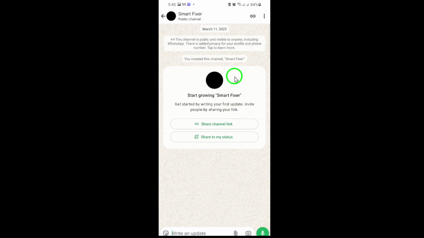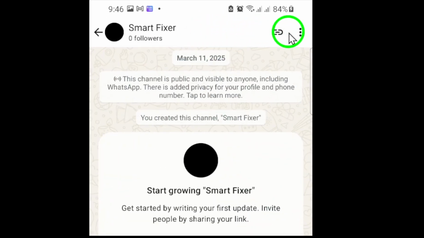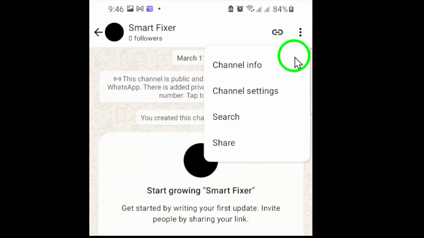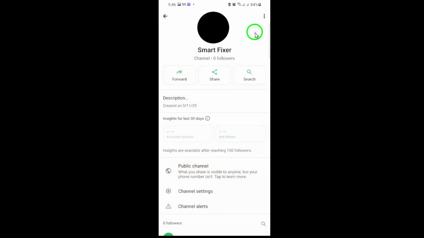Now, look to the top right corner of your screen and you'll see 3 vertical dots. This is the menu button. Tap on those 3 dots to open the channel options. From the menu, select Channel Info. This will take you to your channel's details page, where you can view and edit your channel information.